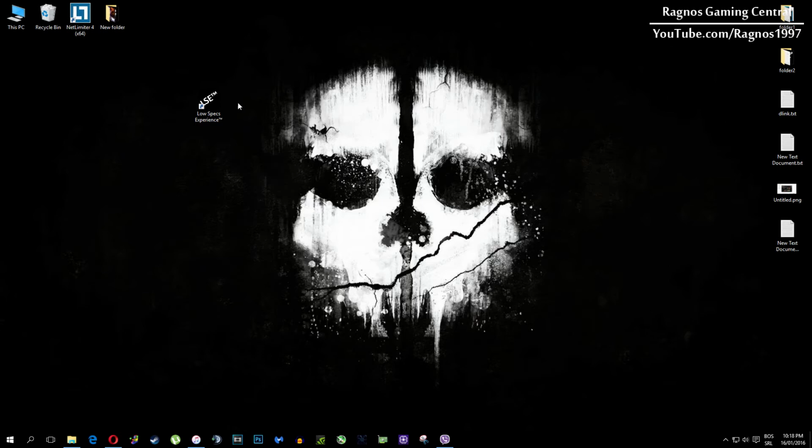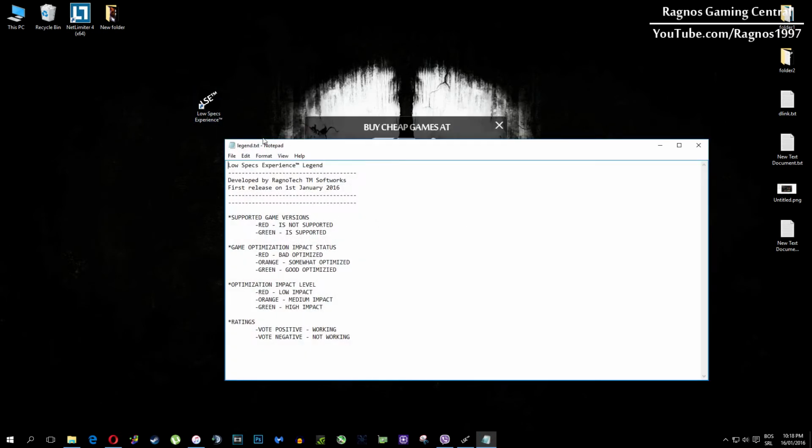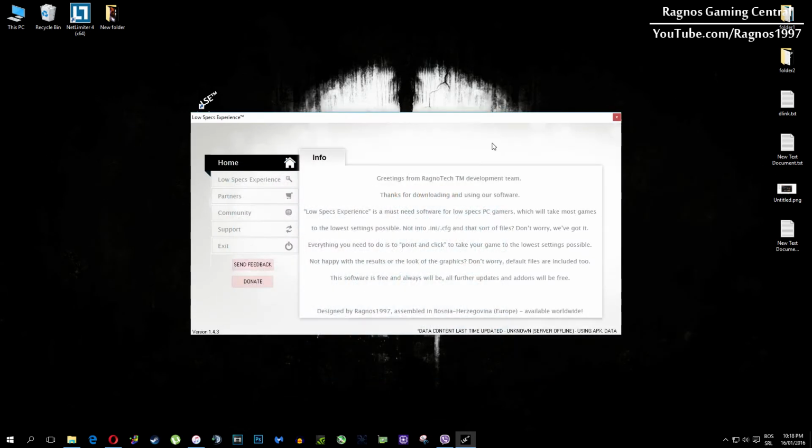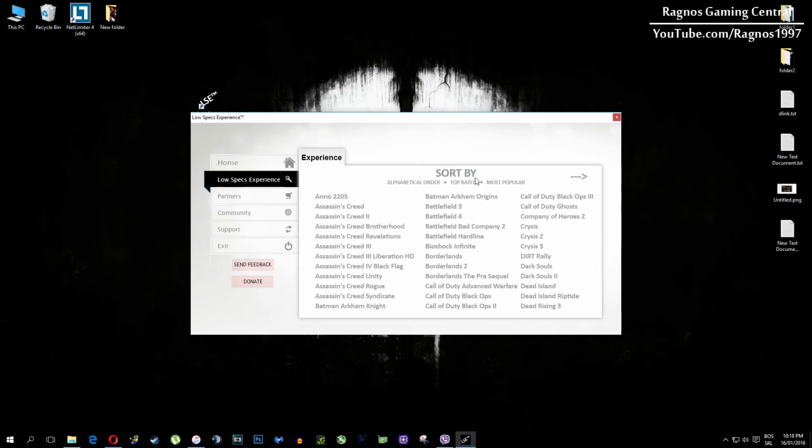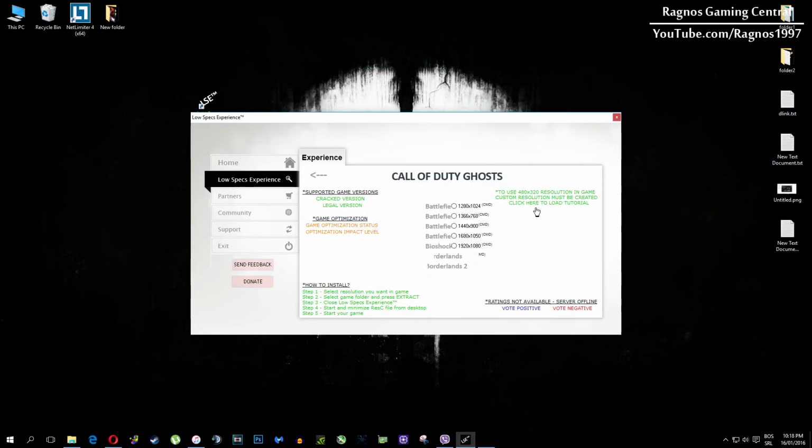After you install it, you'll get this shortcut on your desktop. Make sure to right click on it and then run as administrator. Once you open it, this screen should pop up. Click on LowSpecs Experience, then select Call of Duty Ghosts. And this menu should load.